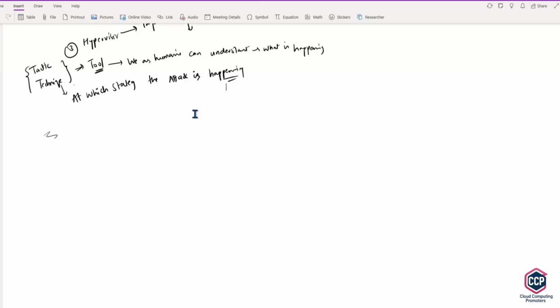So the first one is reconnaissance, where an attacker can actively scan. Basically here he'll gather information, information about anything. It could be an organization or a person or any network or database.